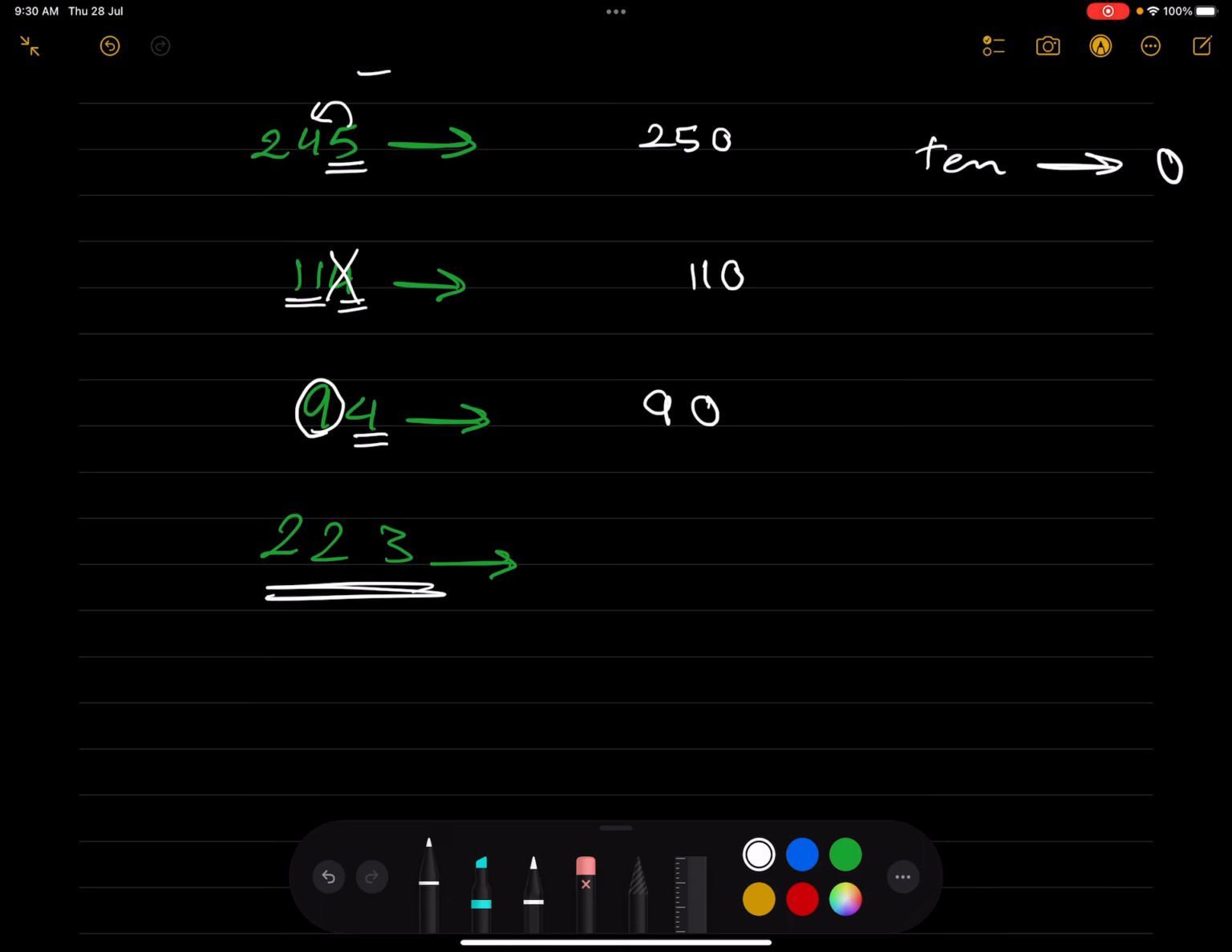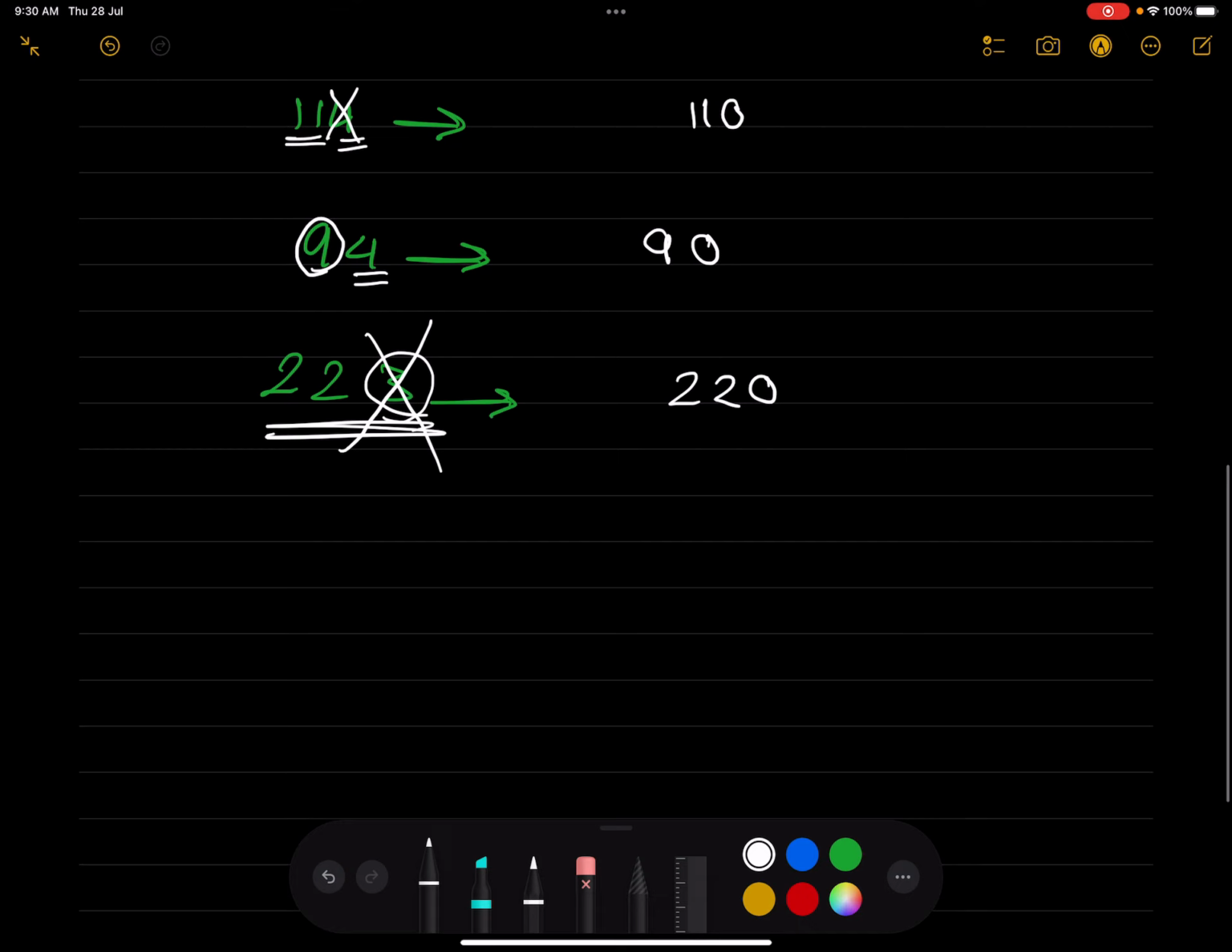223, I think it's obviously clear that 3 is from the category of rounding down. So what should I do right now? You have to cancel this 3 and write down the remainder of the number, so it will be 220. I think it's pretty easy.